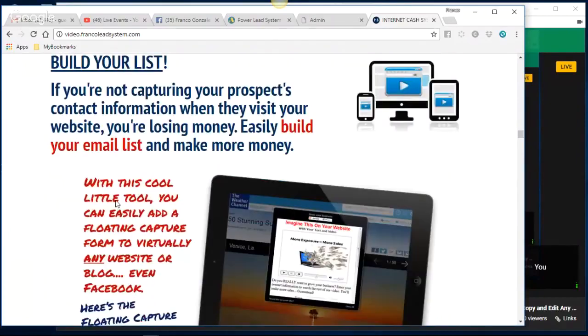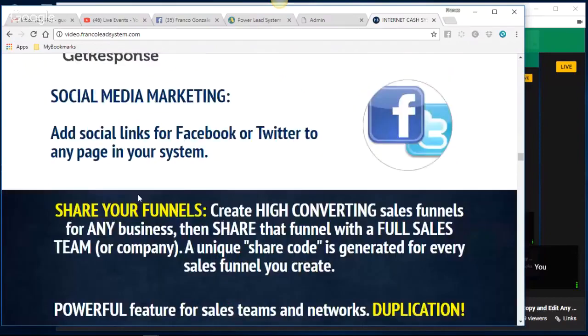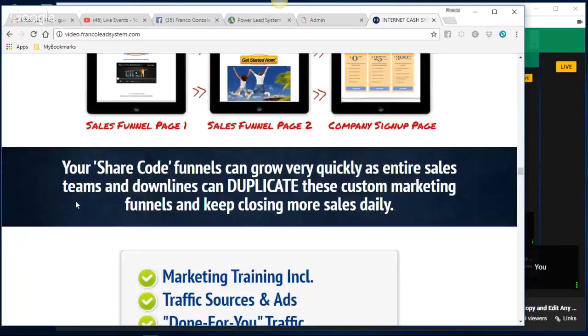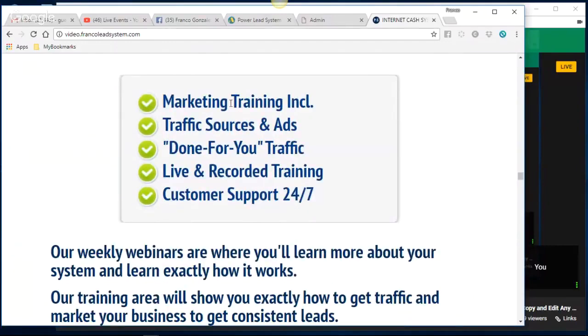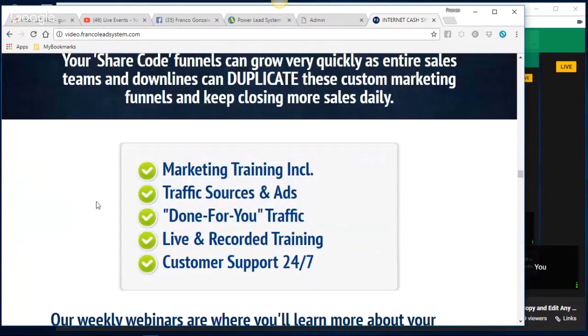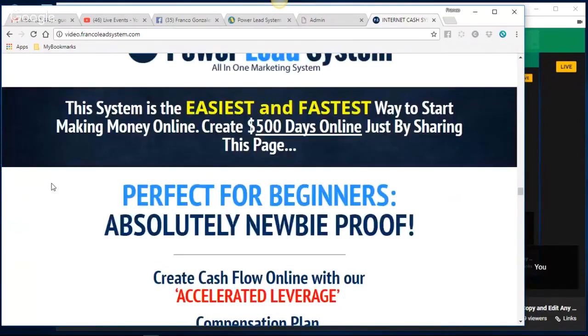So you can see that you can do that. You can make your own copy of whatever page you want, and you can make edits to whatever, like I edited this stuff right here. I edited some of this. I edited some of that. Your share code funnels can grow very quickly, yada, yada. Whatever changes you want to make, you can do that on your own pages.